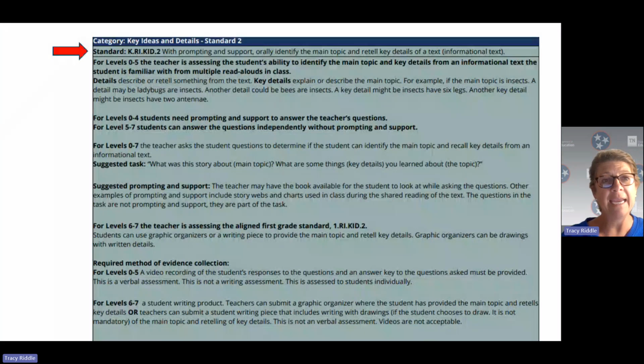This is the portfolio rubric guidance for Standard K.RI.KID.2. With prompting and support, orally identify the main topic and retell key details of a text, and this must be an informational text. Now, when you think about this standard, there are several things to consider. One, the teacher is assessing the student's ability to identify the main topic and key details from an informational text.